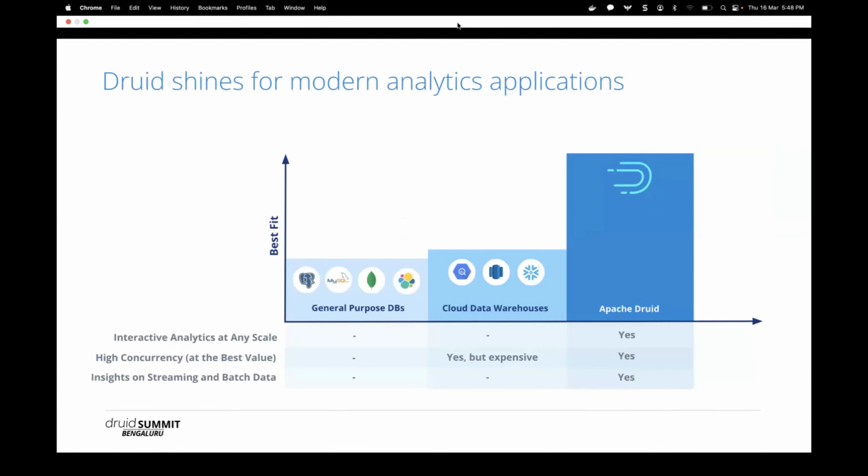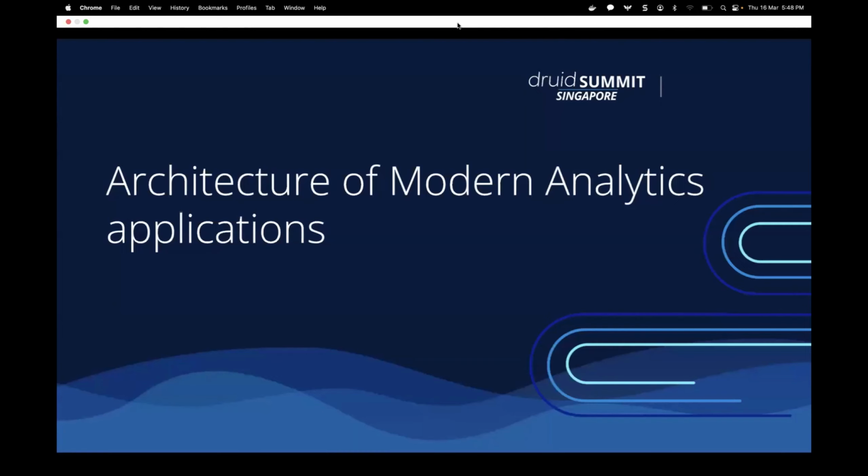So interactive analytics at any scale, high concurrency at the best value, and insights on streaming and batch data. This is what Druid is made for. This is what Druid really does extremely well, right? So it's what the whole story is.